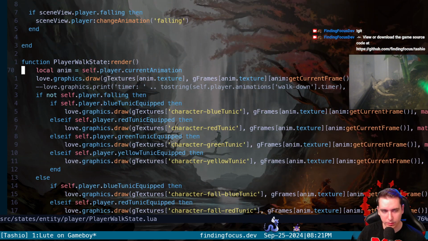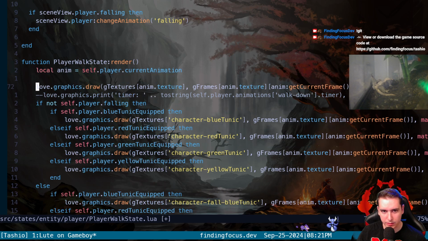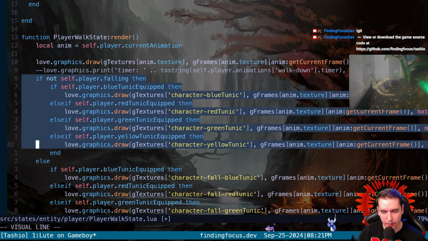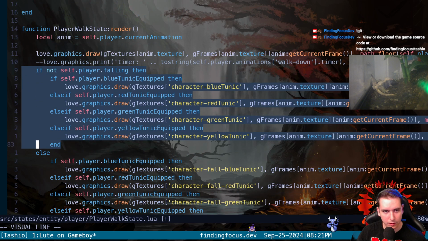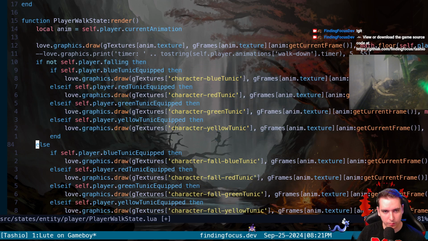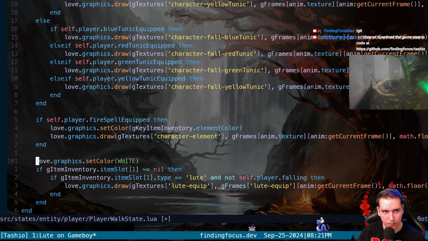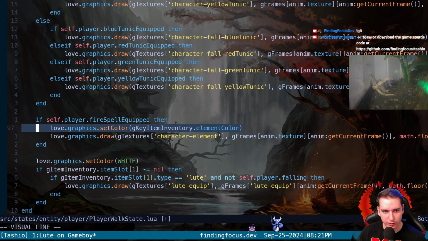So right here, we're snagging the animation of our player. This right here is our player render. And then there's a specific check for which tunic is equipped, and if we're falling or not, because we have to render different falling animations depending on which tunic is equipped.